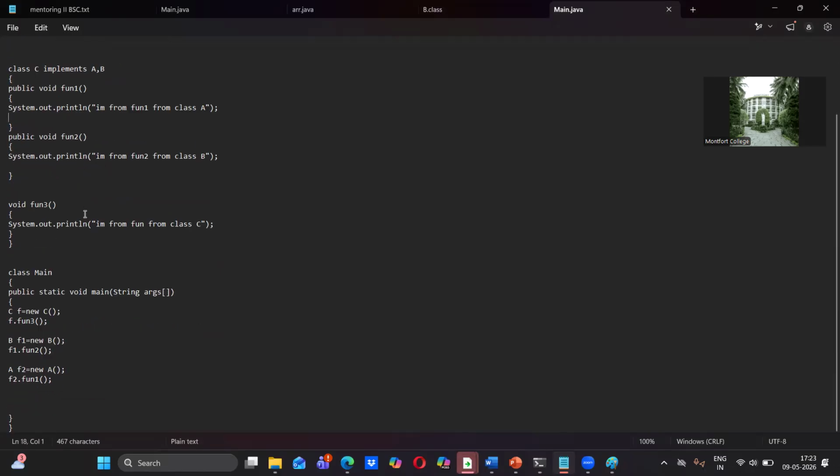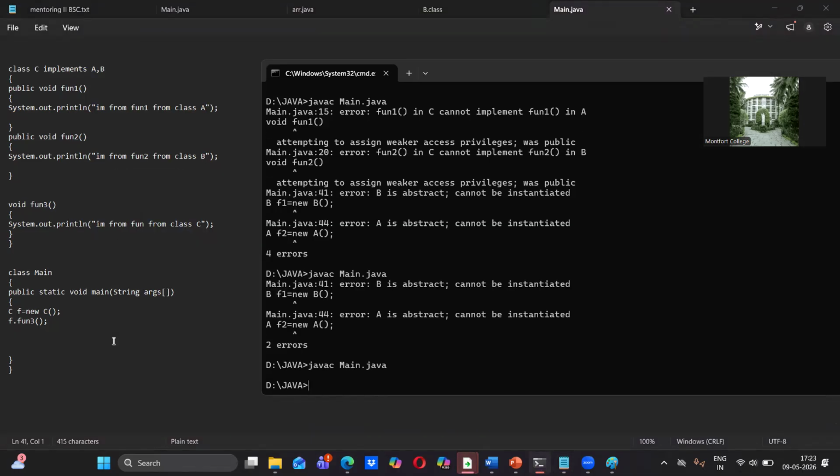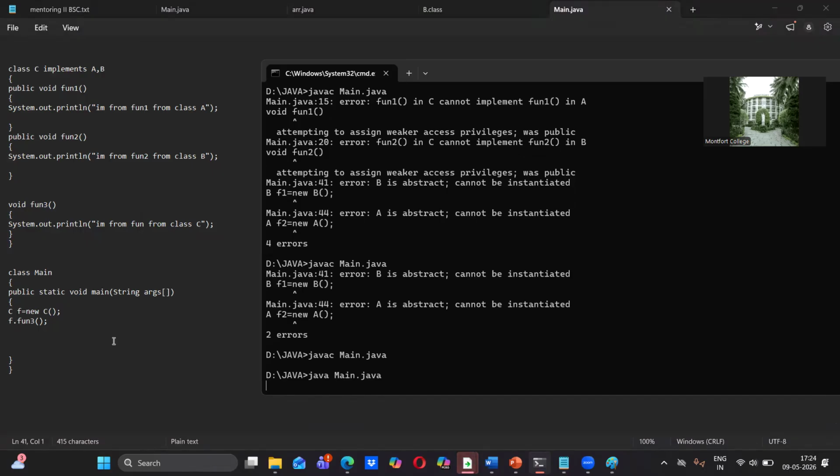So what alteration do we have to make here? We have to remove this entire thing. We will keep only C here. F is equal to new C, the same thing we will keep here, but the other two I removed. Now let me compile this code. Now without error, the code is generated. Which code is generated? The dot class code is generated. So now let me run it.